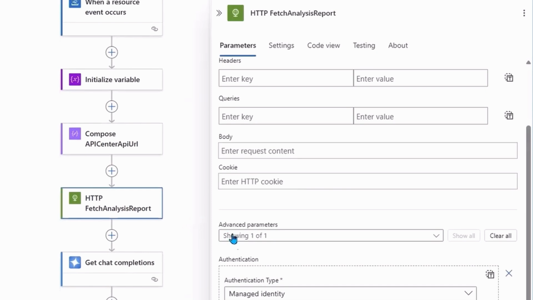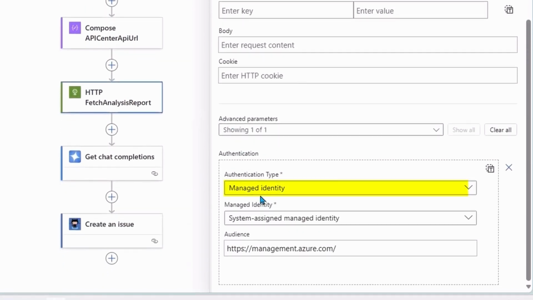Now, the important thing over here is that we are using managed identity as the authentication type. So our Logic App Standard should have managed identity enabled. And this managed identity should have the role API Compliance Manager assigned in the API Center.